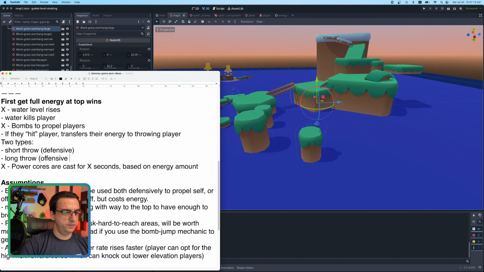So we have a short throw already. I don't have a long throw, so I'm just going to mark that complete. And what was the other one? Can propel players, both self and others. So we have that working. And oh yeah, it has to drain energy.